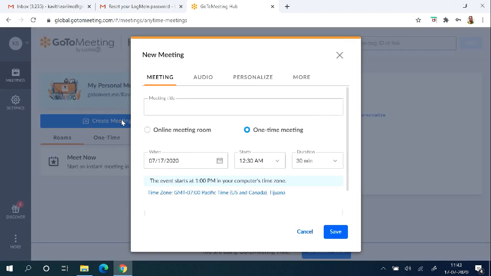If you want to create a meeting, you can give a title for your meeting, maybe a discussion of something. Whether it is a one-time meeting or an online meeting room, whenever you would like to meet, you can meet. This will not expire at all. Suppose you are a faculty, you can create an online meeting room for one particular class, that you can share with students, so anytime you can access it.